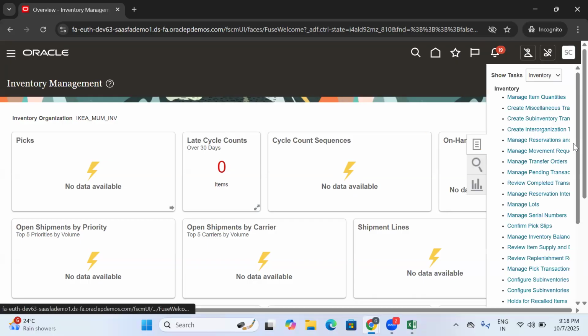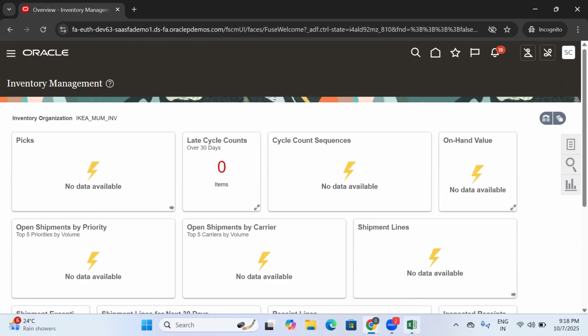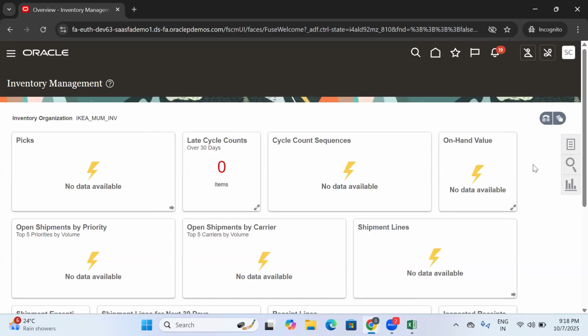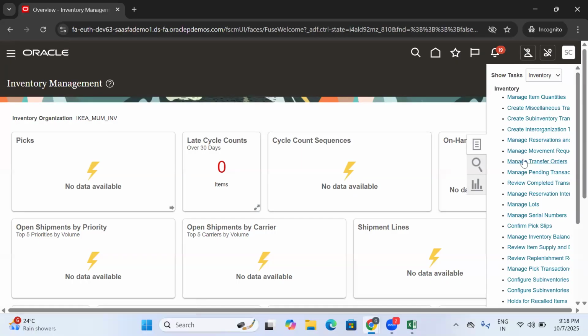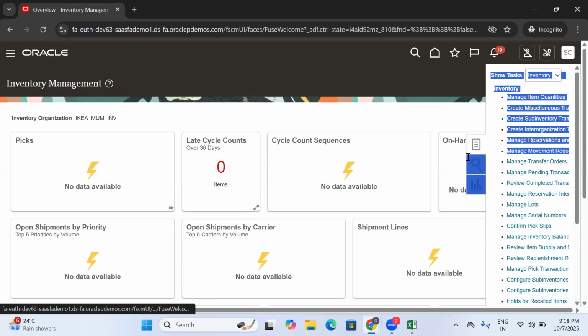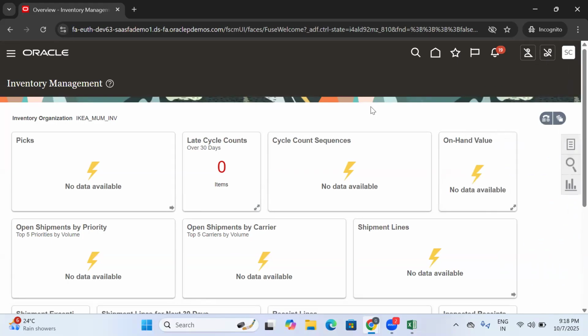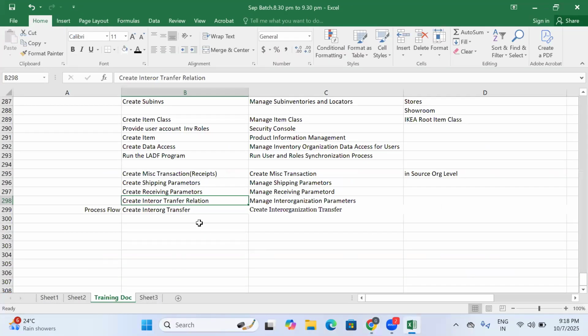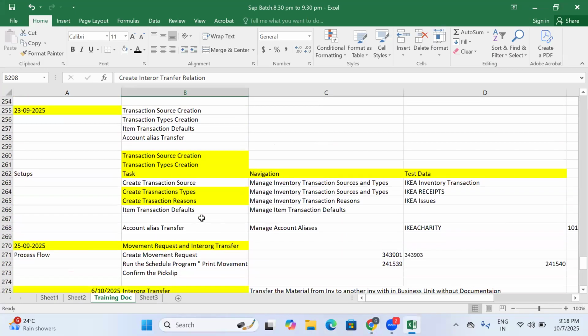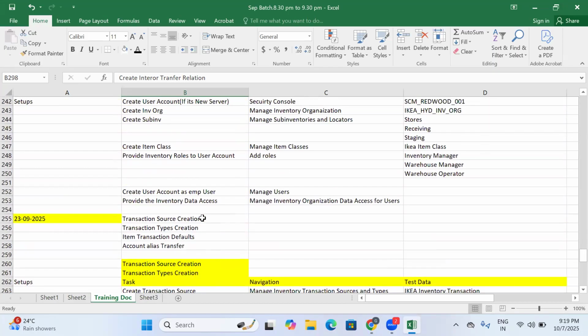There is a same transaction, transferring the material from one inventory to another inventory with the same setups. We have a transaction called transfer order. You can see manage transfer order. Transfer order completely records the transaction with documentation. So for sub-inventory to sub-inventory transfer with documentation, what is the transaction that comes? Just reminding: with documentation, movement request, right?